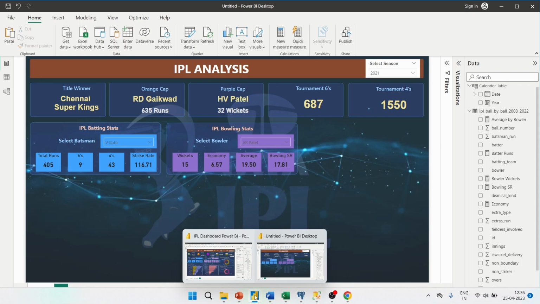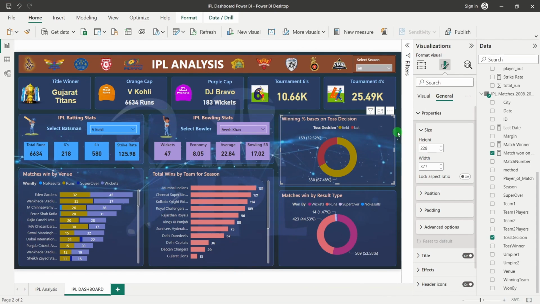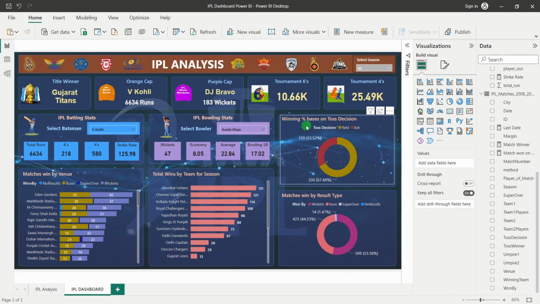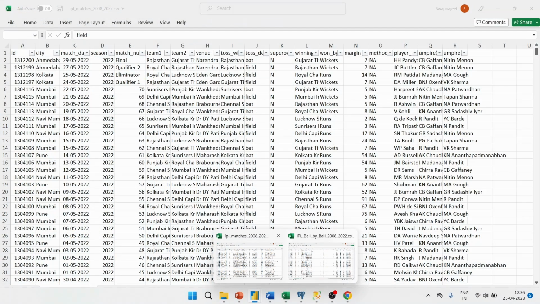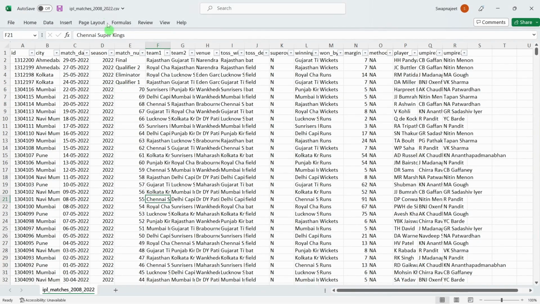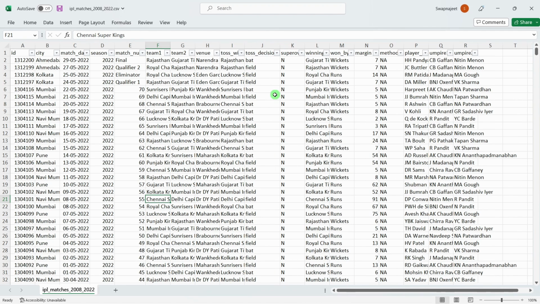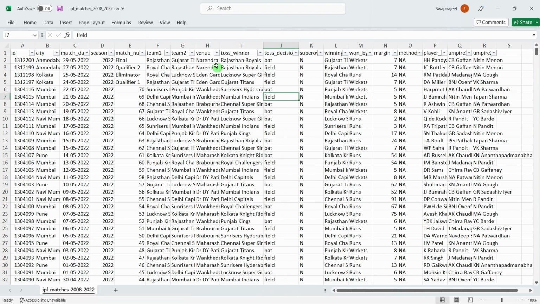If you go into our dashboard, this is the chart which we will be designing, that is winning percentage based on toss decision. Now I will show you what this actual chart means with respect to our data. I am in the matches data. We want to find out the percentage of wins based on what toss decision that particular captain has taken.